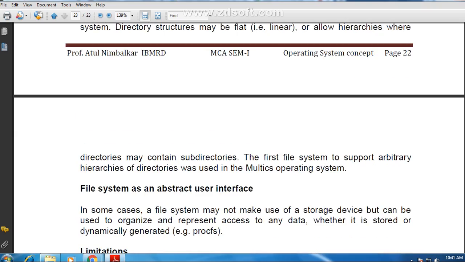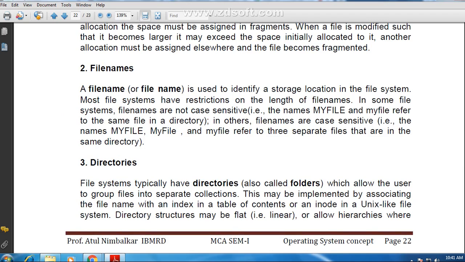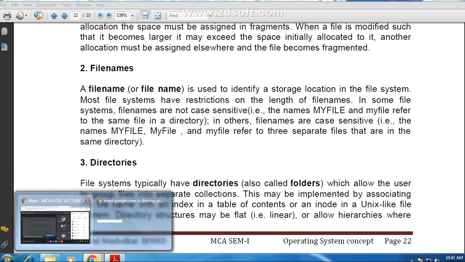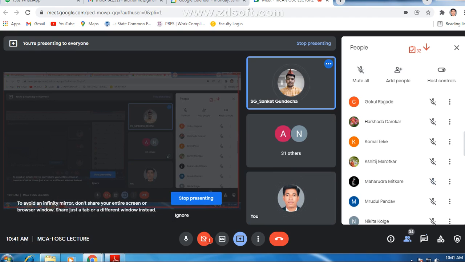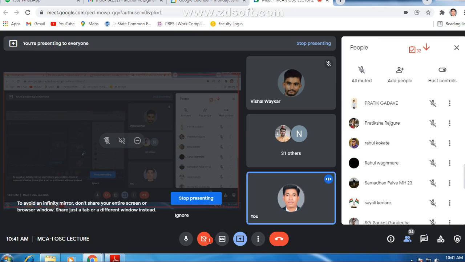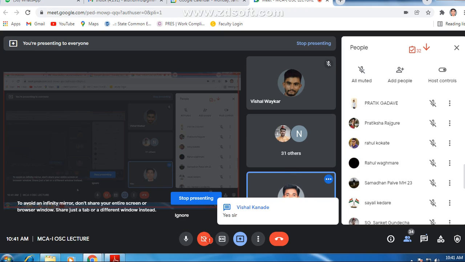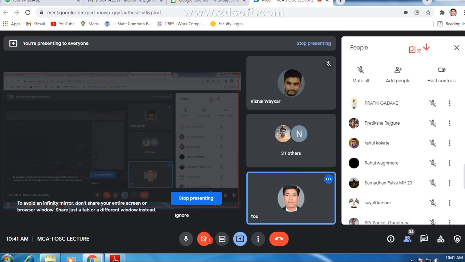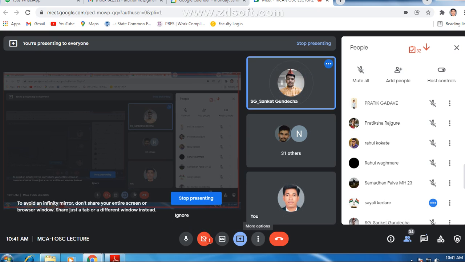Understood the file system? Okay, sir. Yes, sir. So today we will stop here, and tomorrow we will have the next chapter, chapter number 3. Understood? Okay, sir.